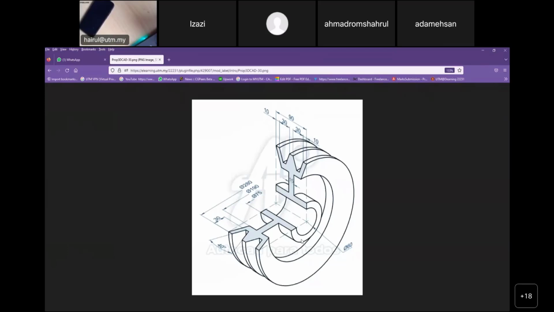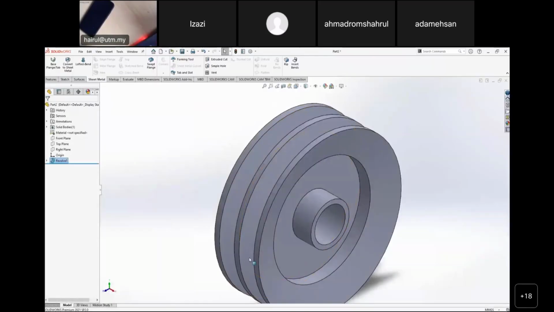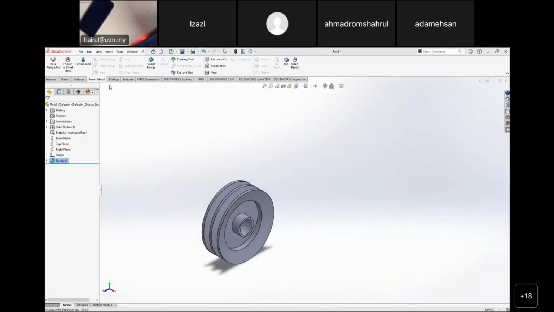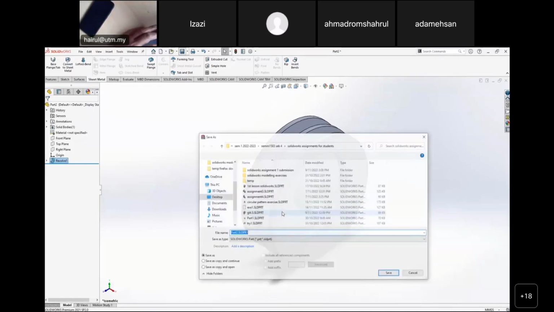Alright, okay, so this will be our sample problem 2. Okay, sample problem 2, let me save, revolve.